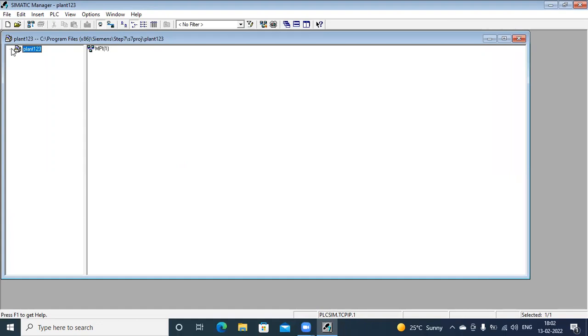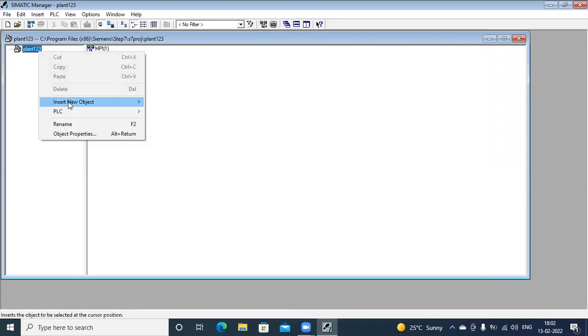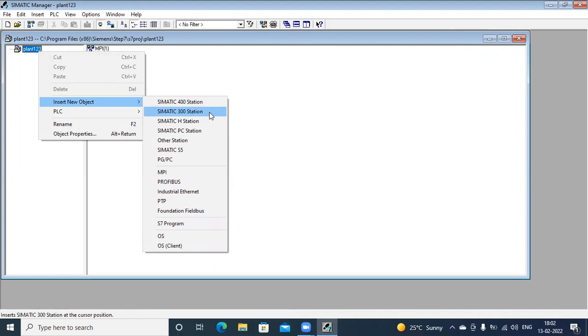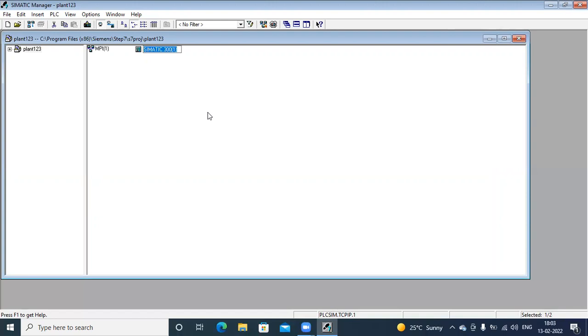I click on that project name and go to Insert, New Object. In that you can see SIMATIC 300 Station, as we are going to work with the 300 series. So select SIMATIC 300 Station. The difference between 300 and 400 is the hardware part, whereas the programming part is the same. Programming blocks and drivers are all the same. Only the hardware part differs.